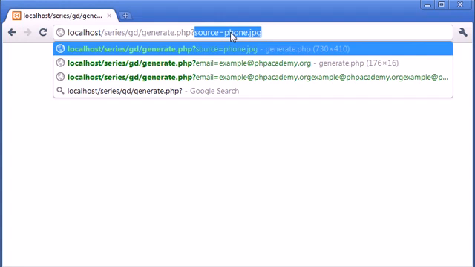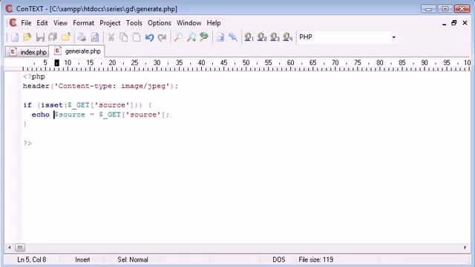Okay, so I'm going to now say source equals phone.jpg. I'm going to press enter and nope, nothing happening. Okay, sorry, yeah, because I've changed the header content type, we're looking at an image, so I've just commented that out so we can preview this as plain text. So you can see that now we're taking in this parameter here.